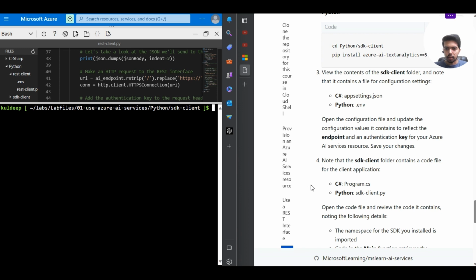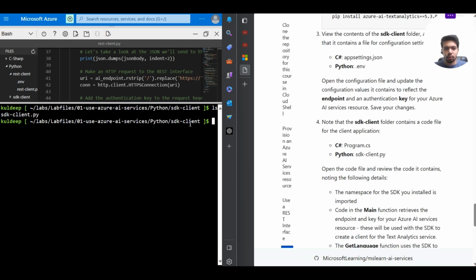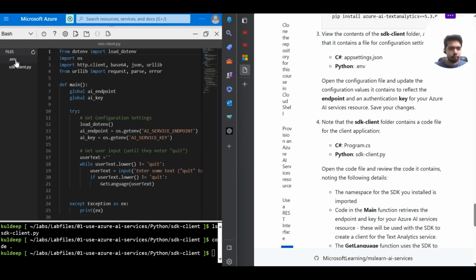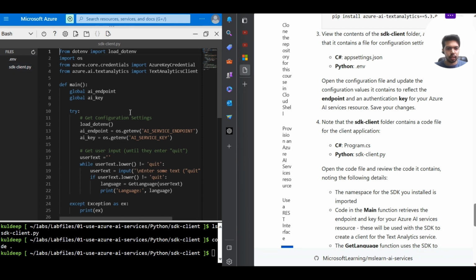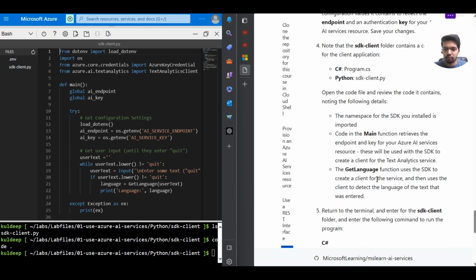So we are here, and note that the SDK client folder contains a code file. We just saw here it has a code file. Note the SDK client folder contains a code file for the client application. Open the code file and review the code it contains. What we are going to do here is open this code again, and we are in this folder. We have this SDK client, and so we have this complete code here.